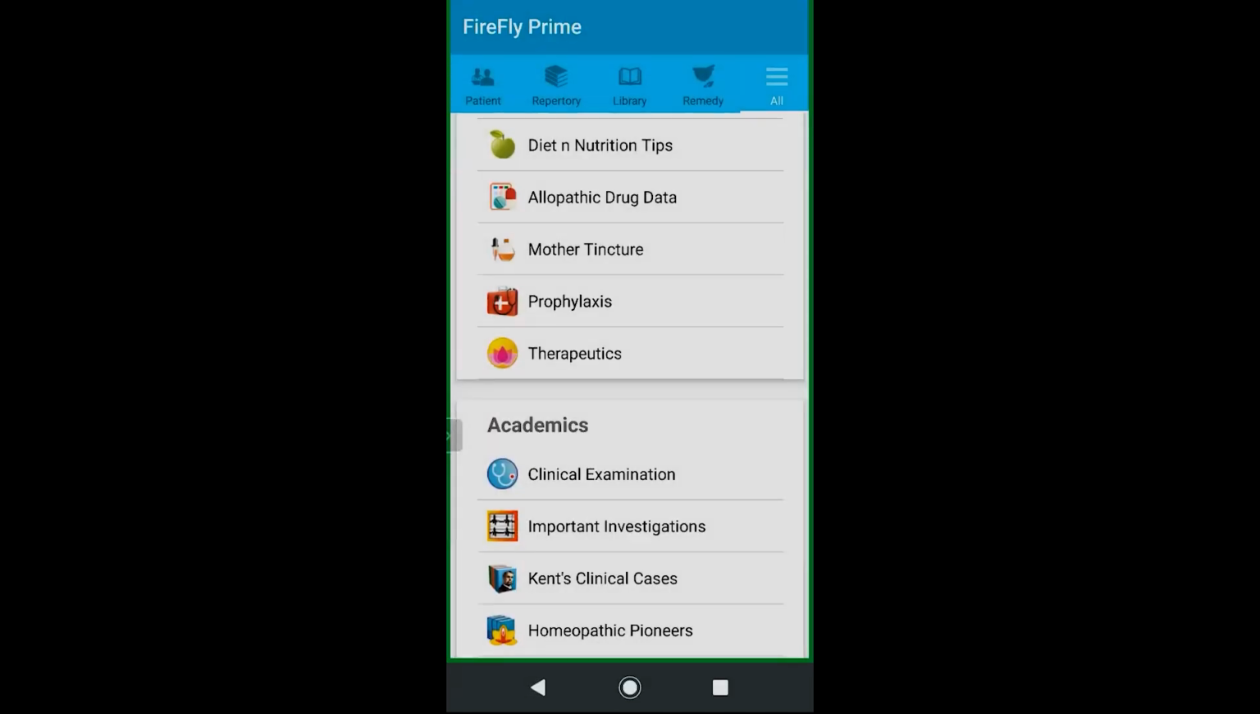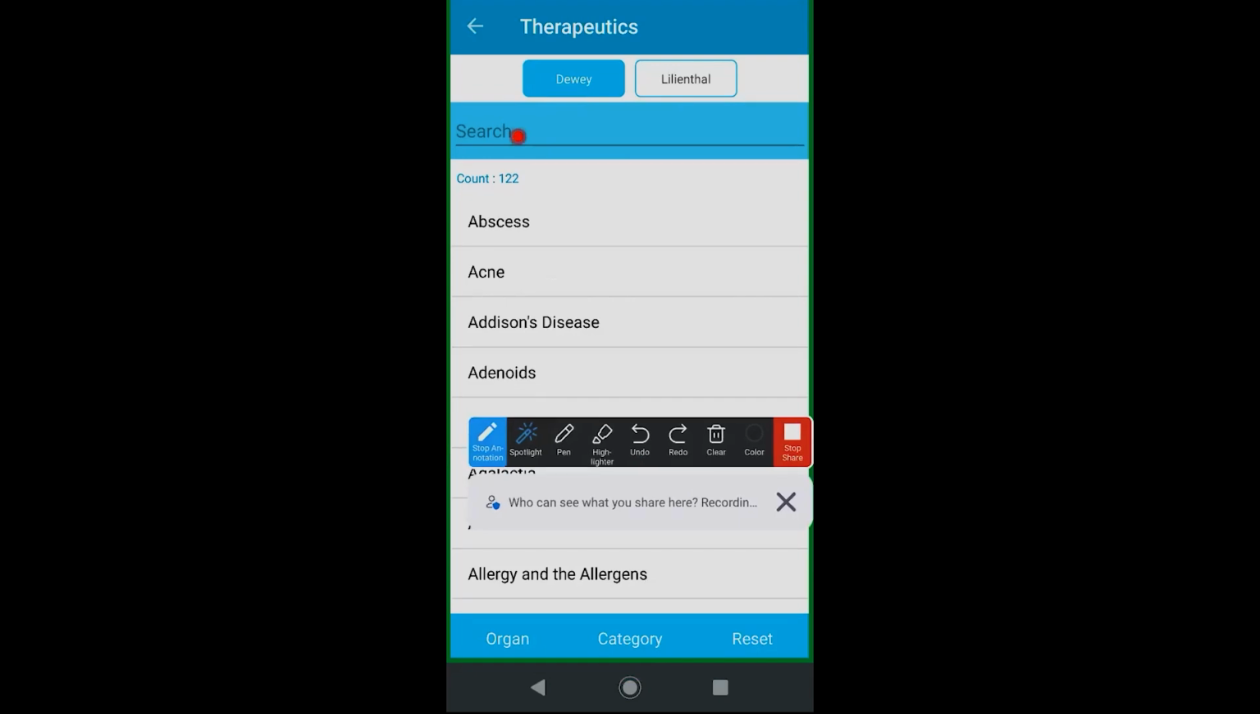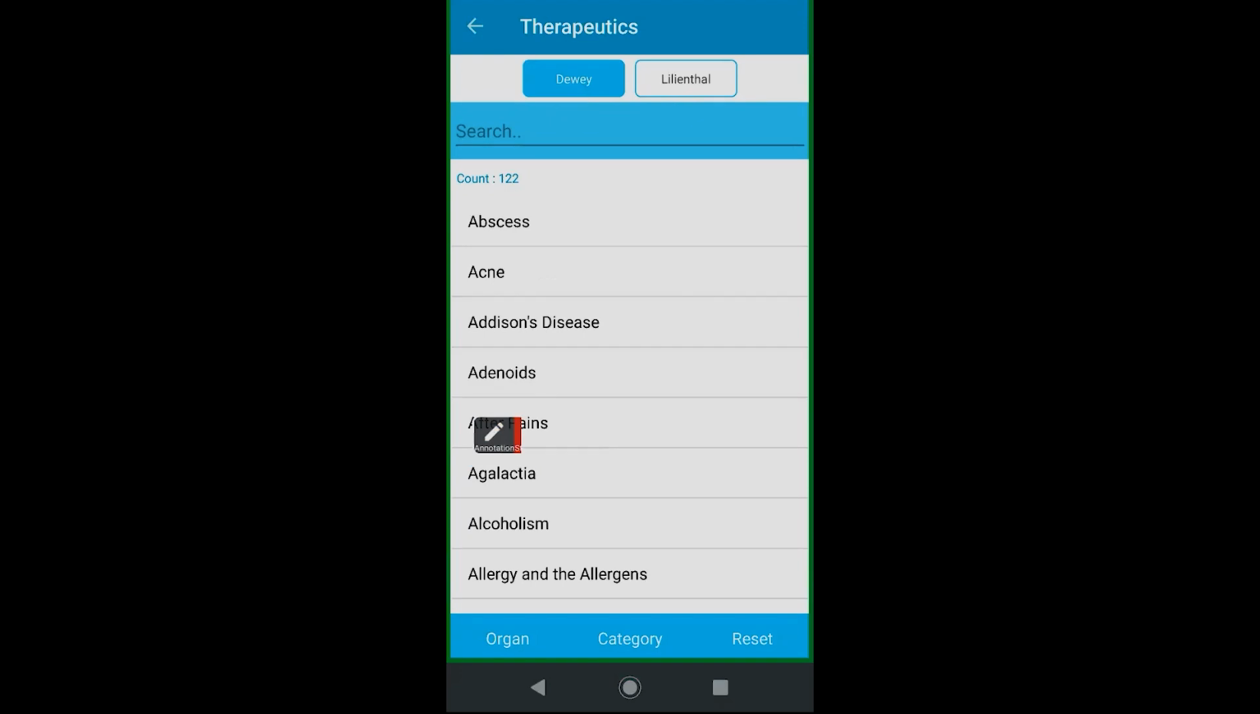Number 6 is the therapeutic section. Keeping in mind the need to study acute to chronic conditions, this section was intelligently designed to cater to the needs of our homeopathic practice. To enrich our clinical practice, we have included two eminent authors in therapeutics, that is Dr. Dewey and Lilienthal. This will help you gain diverse insights.